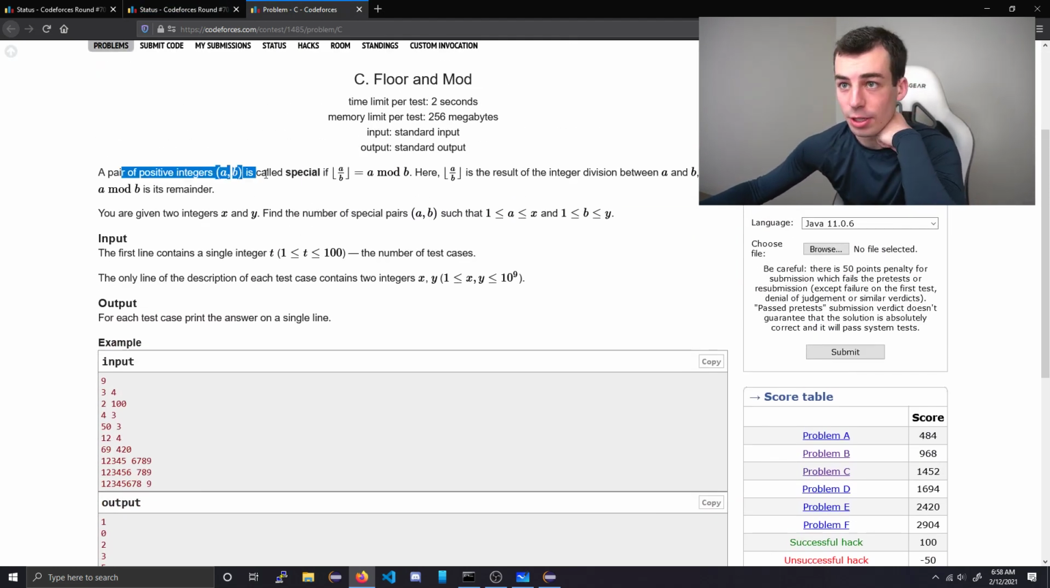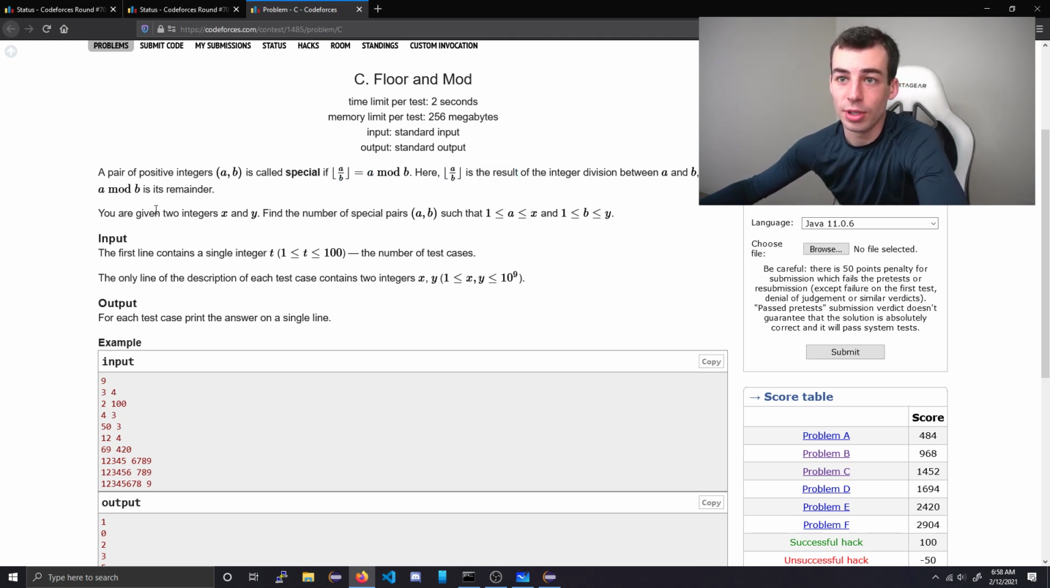A pair of positive integers, a and b, is called special if a divided by b equals a mod b. This is the result of integer division, and this is its remainder. Given two integers x and y, find the number of special pairs a, b.